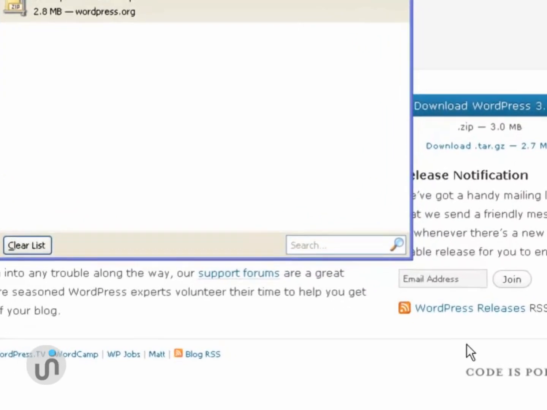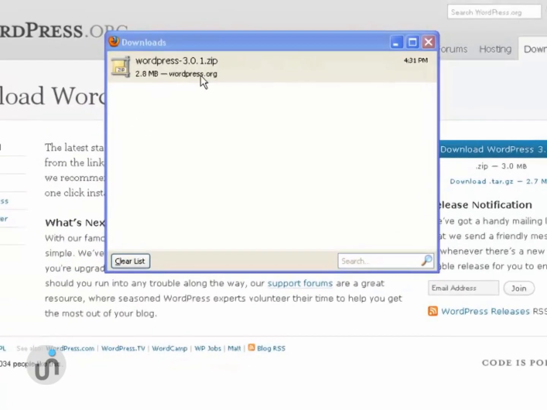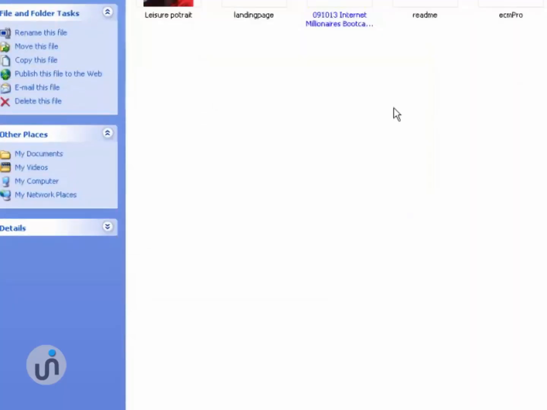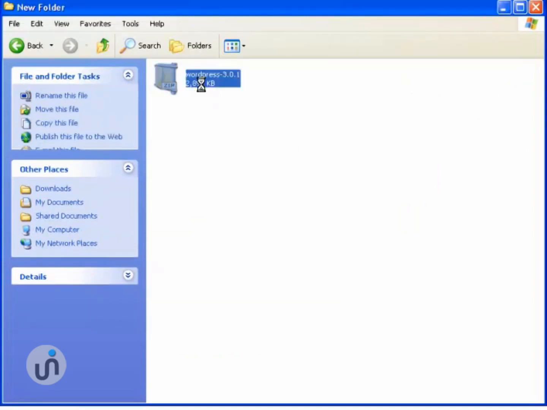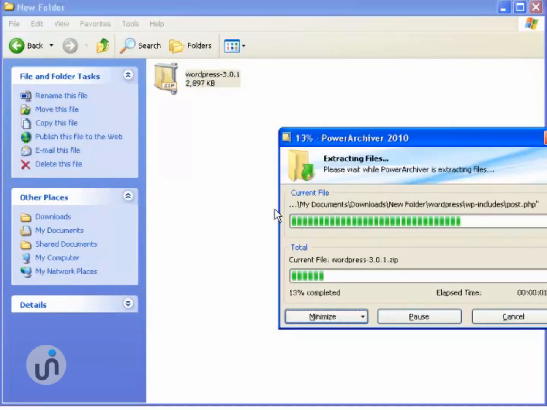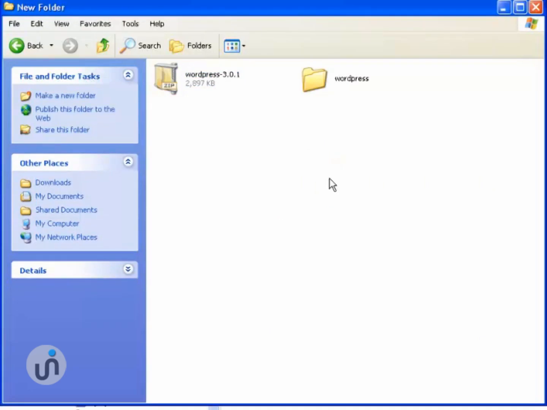This is part 2 of the video on how to install a WordPress blog manually. So once you've downloaded your WordPress installation files from wordpress.org, you need to go to the place where you downloaded this file earlier. Find the file and then extract it to your computer. Once the files have been extracted, then just click through to the folder.